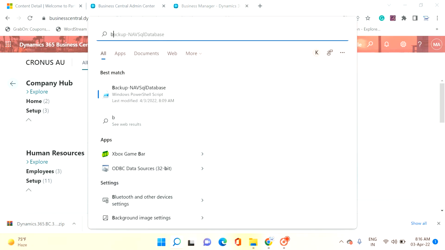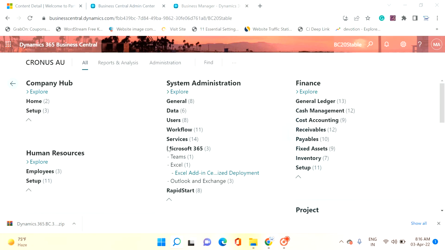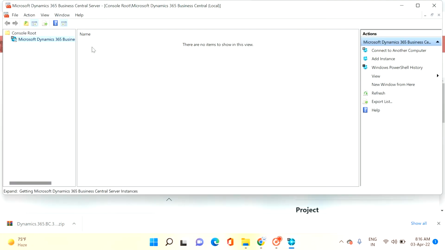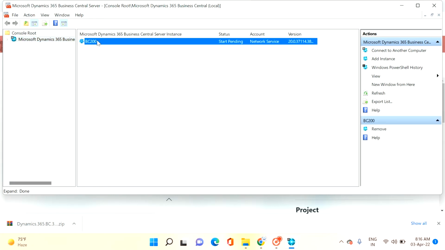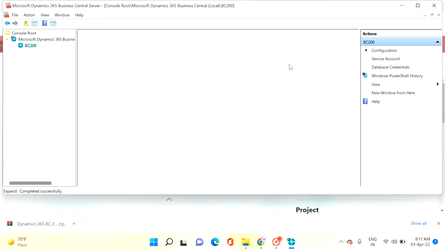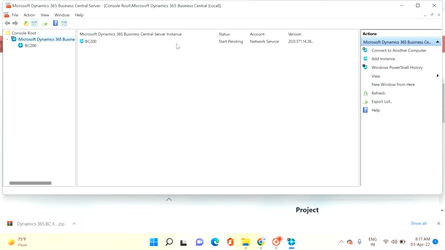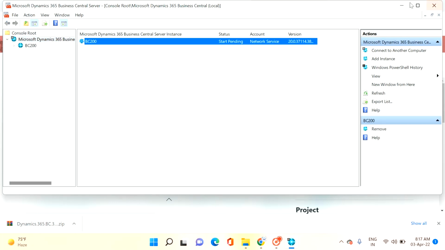Type here Business Central. See, this is the administration, the server tool. If you open this, you will find one service of BC20, which currently has the status start pending. So let's wait until it gets started. We cannot run the web client until then. Okay, so this is the new service.